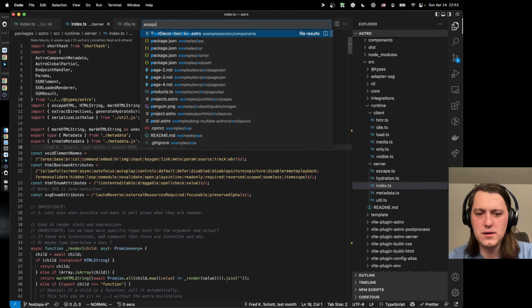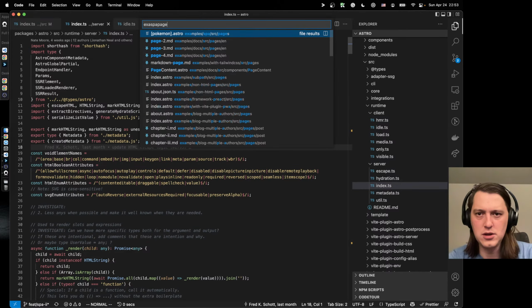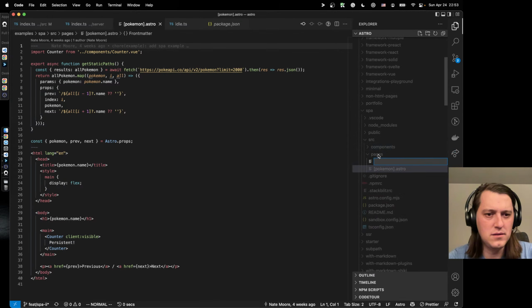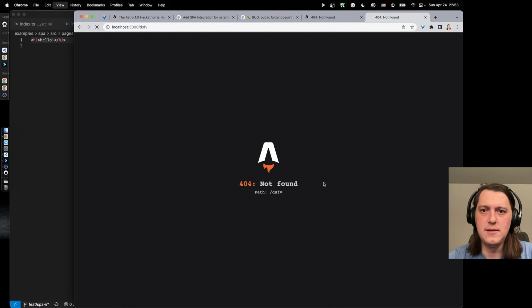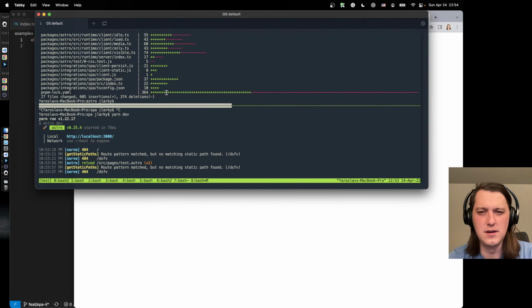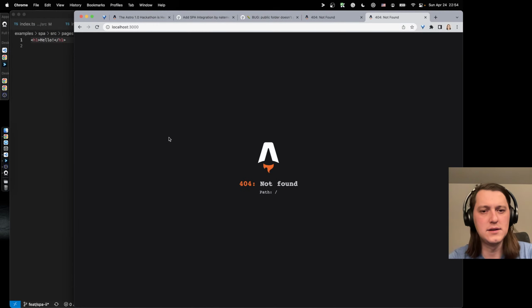So we have the example SPA Pokemon, SPA pages Pokemon. Yep. So this one, and let's just create a new file which is going to be test.astro, and it's going to be just an h1 hello. Okay, so here test. Yeah, so it works with this stuff, but route pointer match, but no matching static path found. Okay, so now let's do index, and it doesn't work.